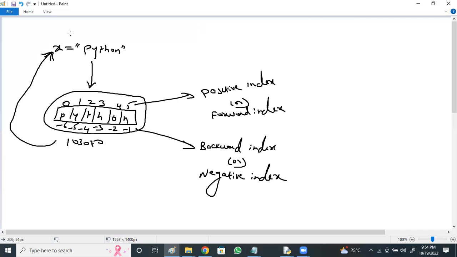Forward index, positive index are forward, backward index are negative index. So forward index are positive, starts from left to right. Negative index starts from right to left. Now what is the value of x of 2? Try to answer. X of 2 value is what?